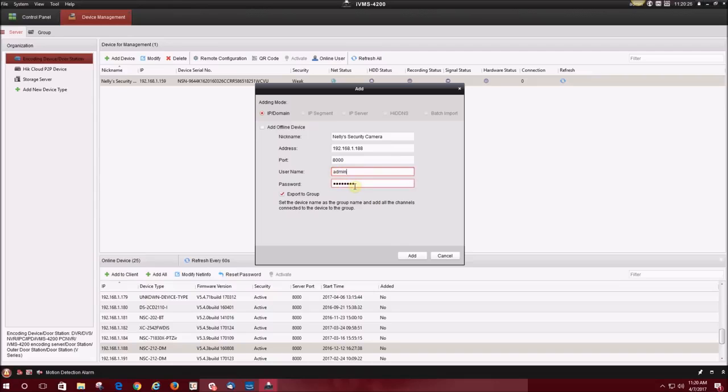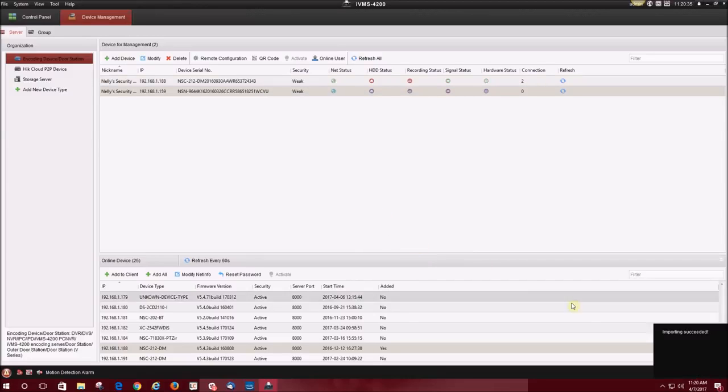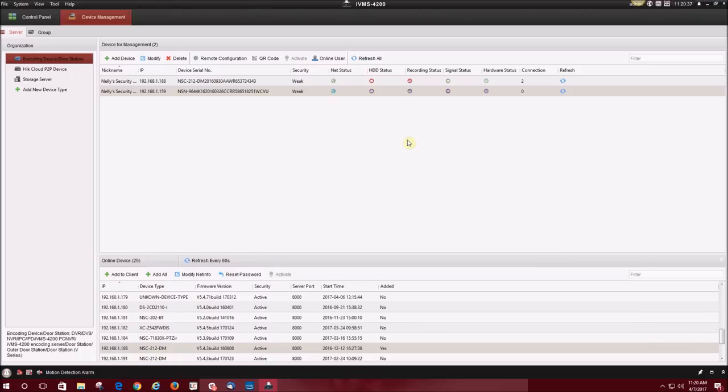If it is different from the NVR, go ahead and delete the password and username that they have in there. Enter in the correct username and password and click Add. Import succeeded will show up in the bottom right. And again, you can check the net status to see if it is successfully added.